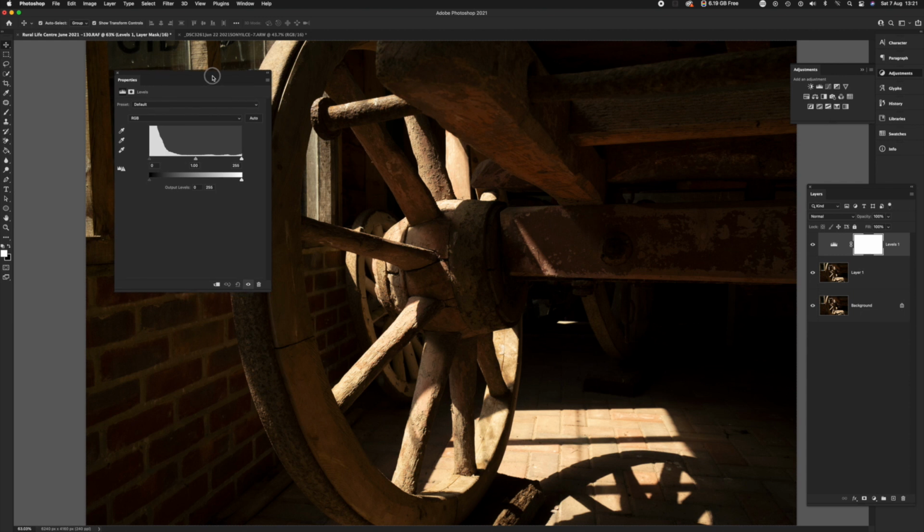Over here is the levels dialog box, and what we see is a histogram. If you don't know what a histogram is, it's a graph representing the tonality of tones in the image from black at this end through to white at this end. And white's got its own control, black does, and this one is the midtones, the greys.